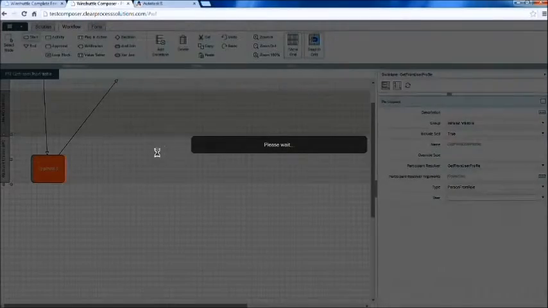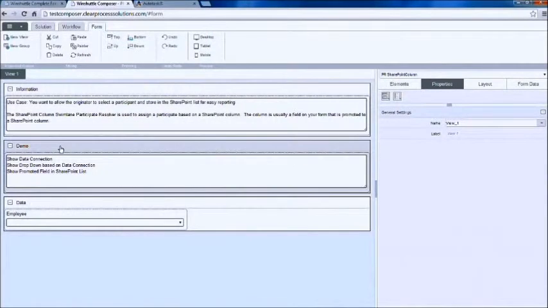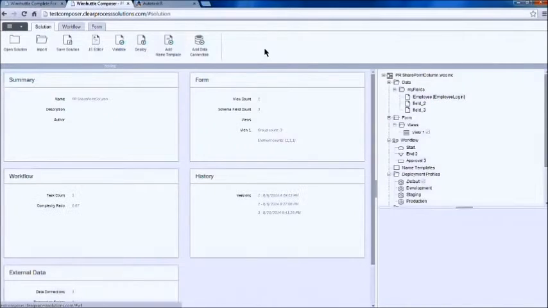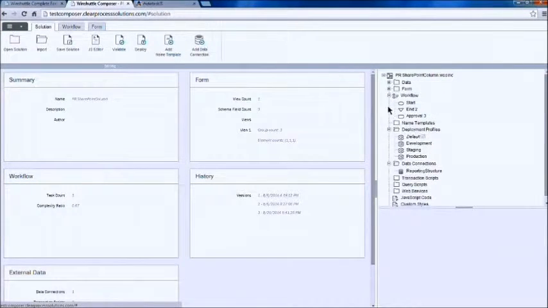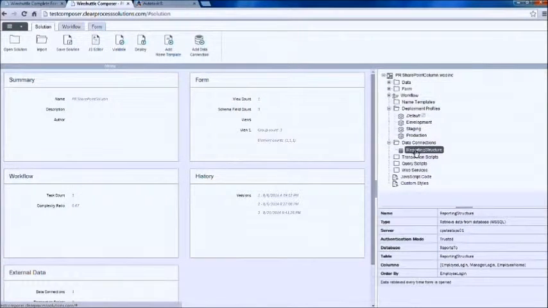SharePoint column. So inside of Composer, what we wanted to show you is right here we have our employee list, and we have that list as a drop-down bound to an employee's data source. And we can look at our data connections here, on our left side. Over here is our data connection.